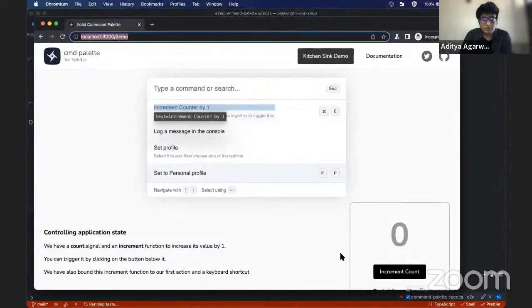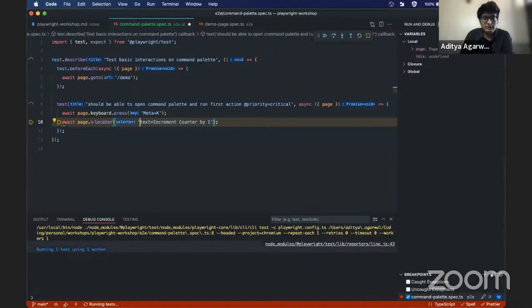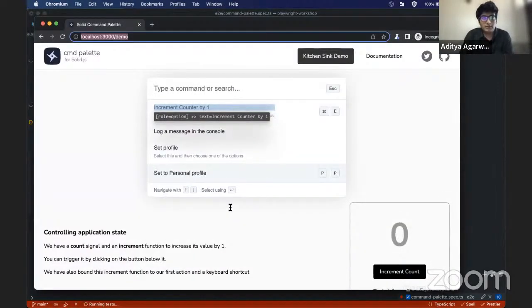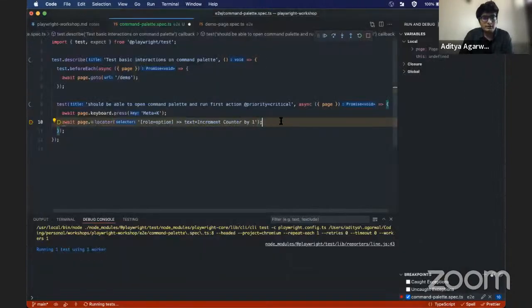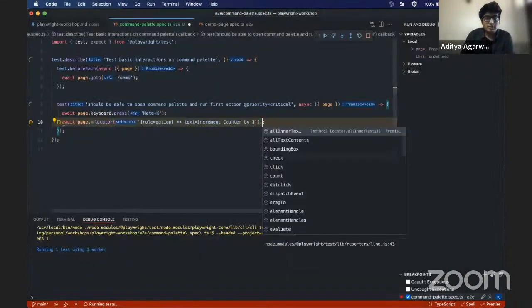It is finding this DOM node. And I can also say that it should be inside a thing which has role equals to option, and that should have this text. So this is still finding it. Once I have this node, I can just click it.